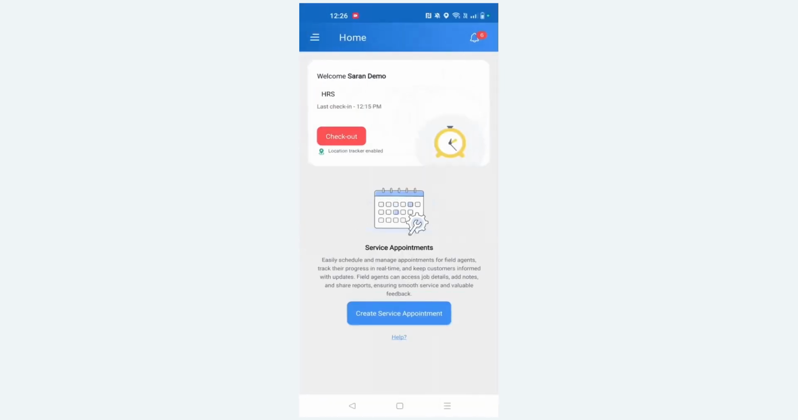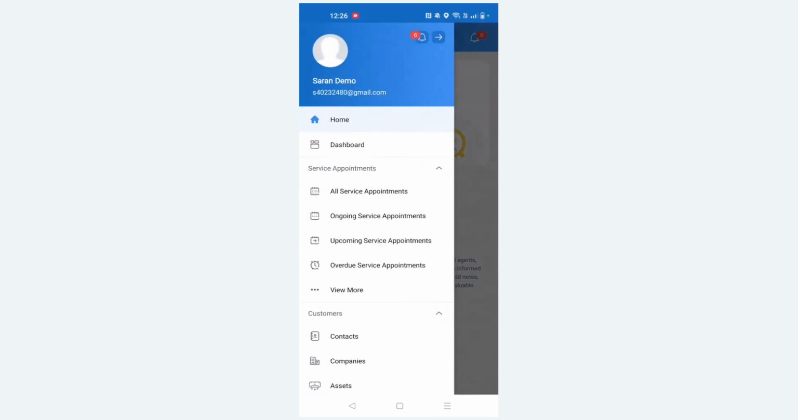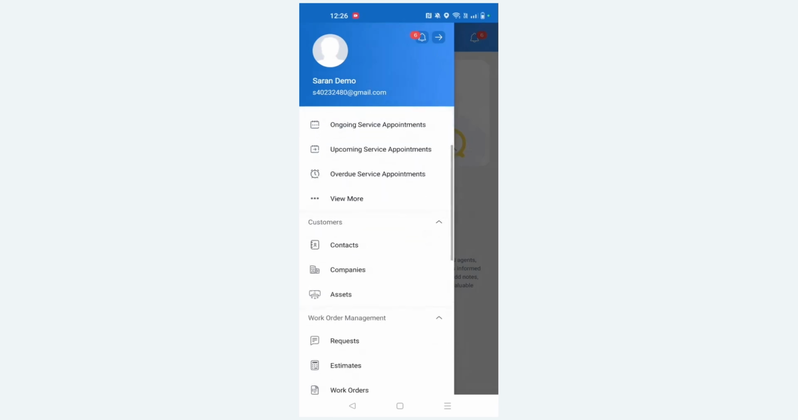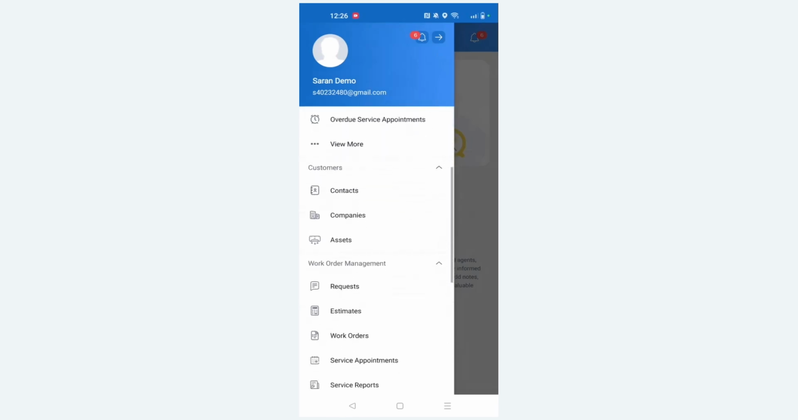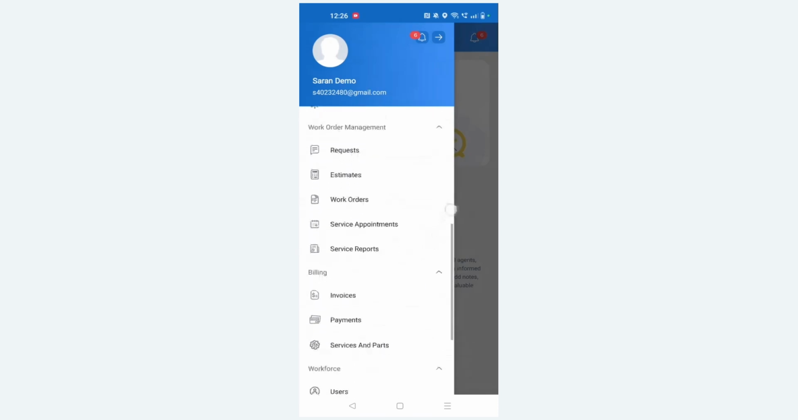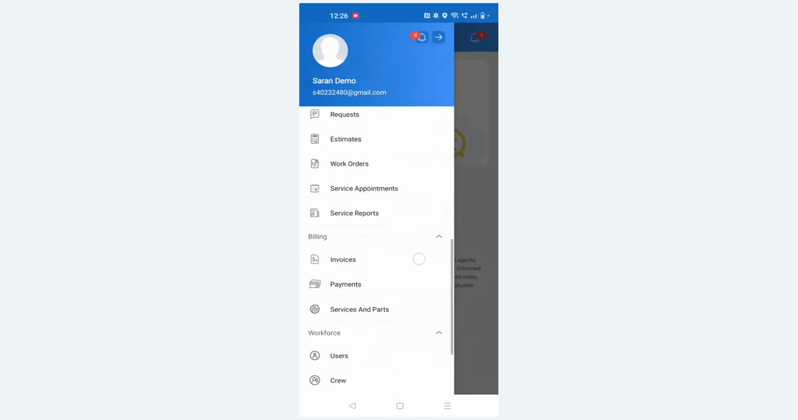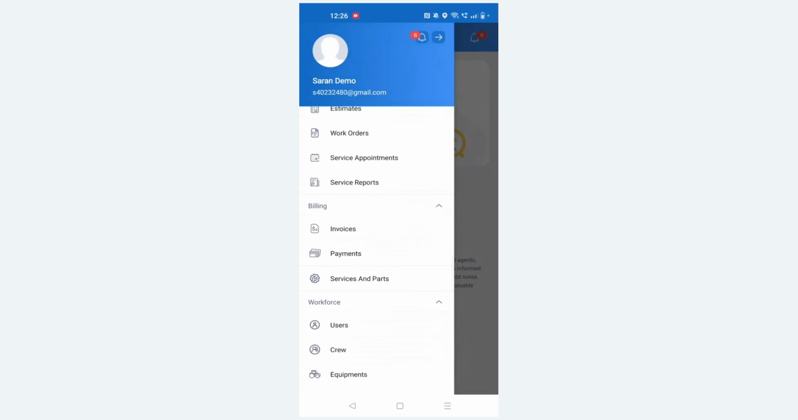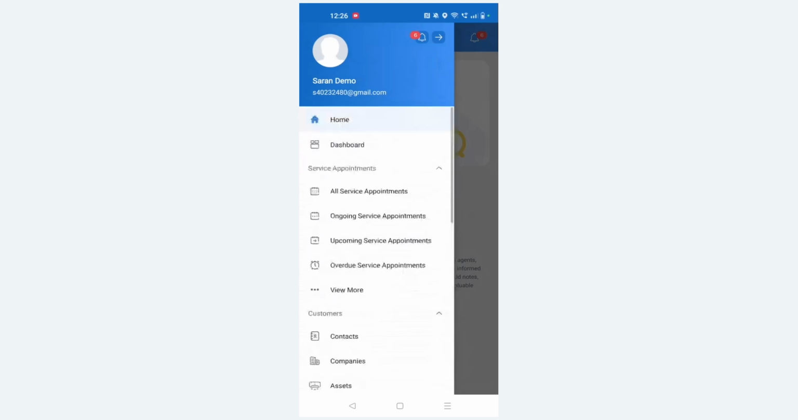And now we could see on the left panel the options like home, dashboard, which will show us a list of service appointment, customer data, contact, company, asset data. Then we have the work order management, which contains request, estimate, work order, etc., and the billing. Definitely, all these options can be restricted by the admin in the technician view.